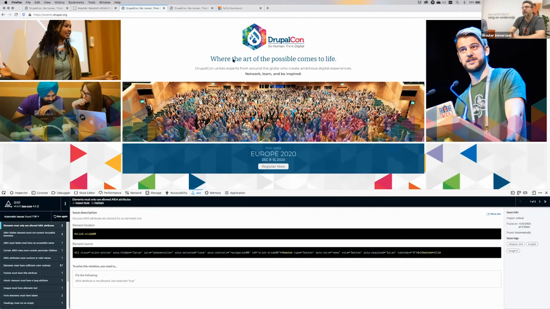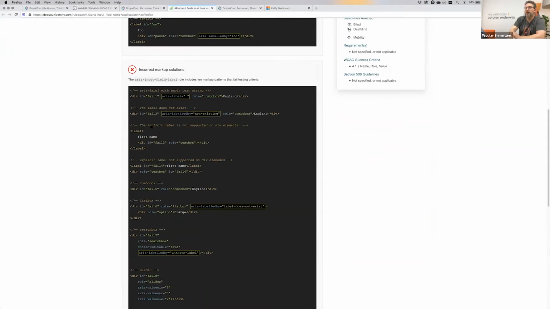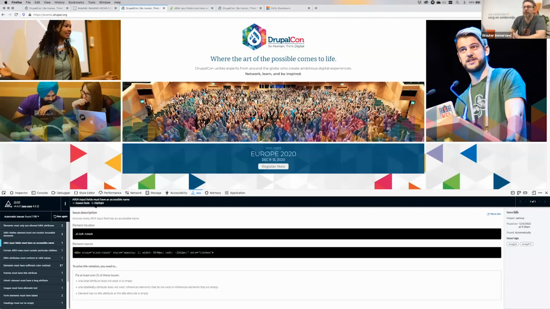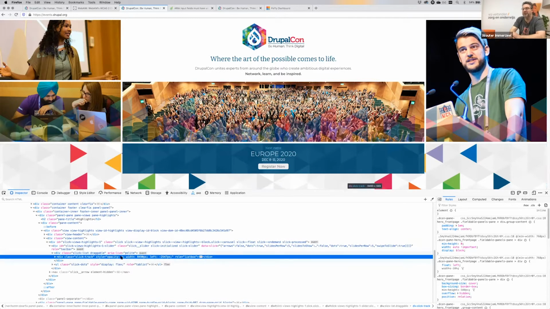You can click on one where you can see more information about it. You can see some info about the issue. You can click on a link to see more information on the Deque University website with an explanation why this is important to fix. Also, you can see the node in your inspector, as I said earlier, where you can inspect it.